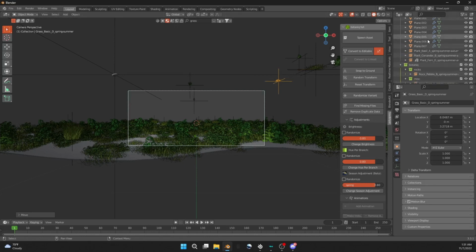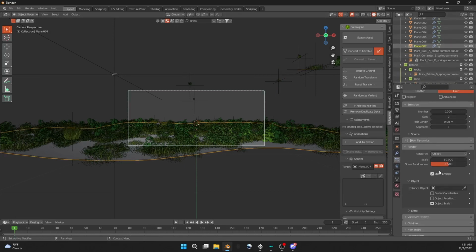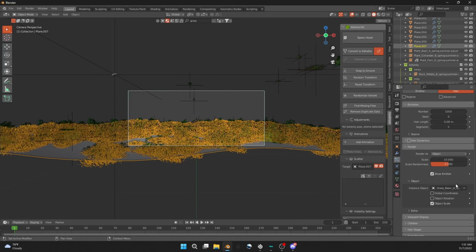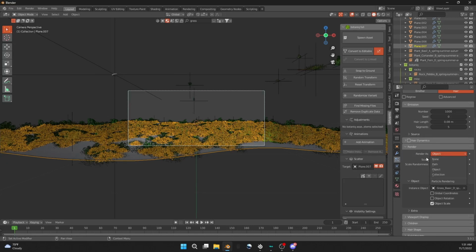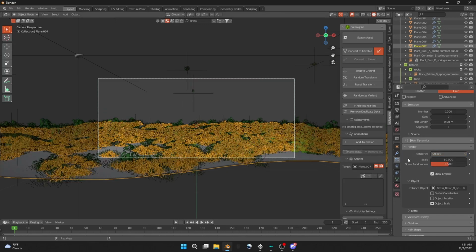So we're going to select our plane 7 and scroll down. We find our grass basic, and I'm pretty sure this is basic A. So we have the wrong one. Select the right one this time. So grass basic, and I think this is it. Basic D, yes it is. And we'll set this to 1500.